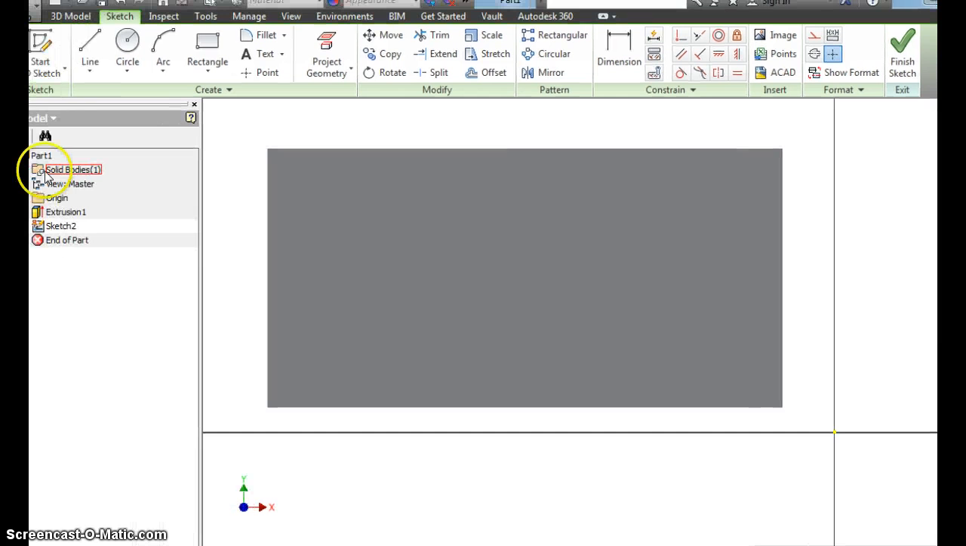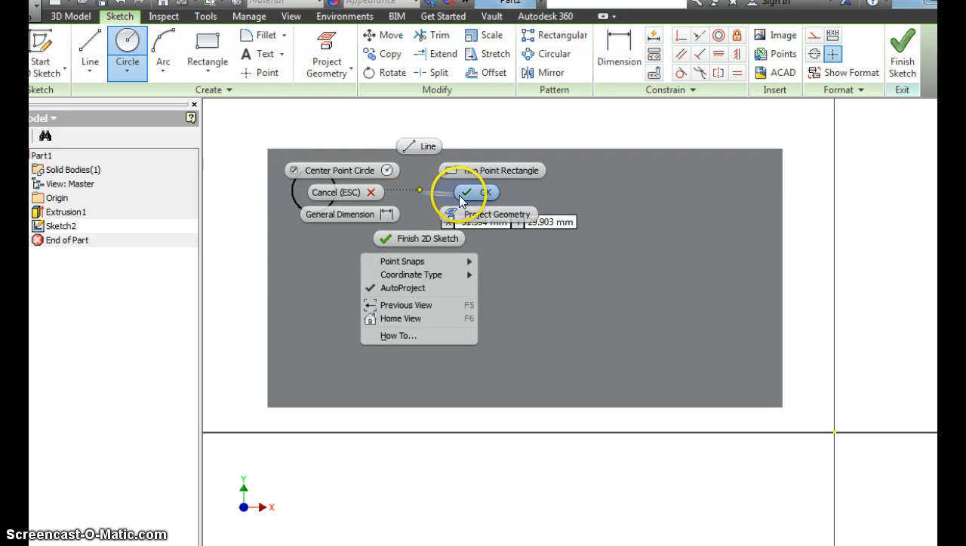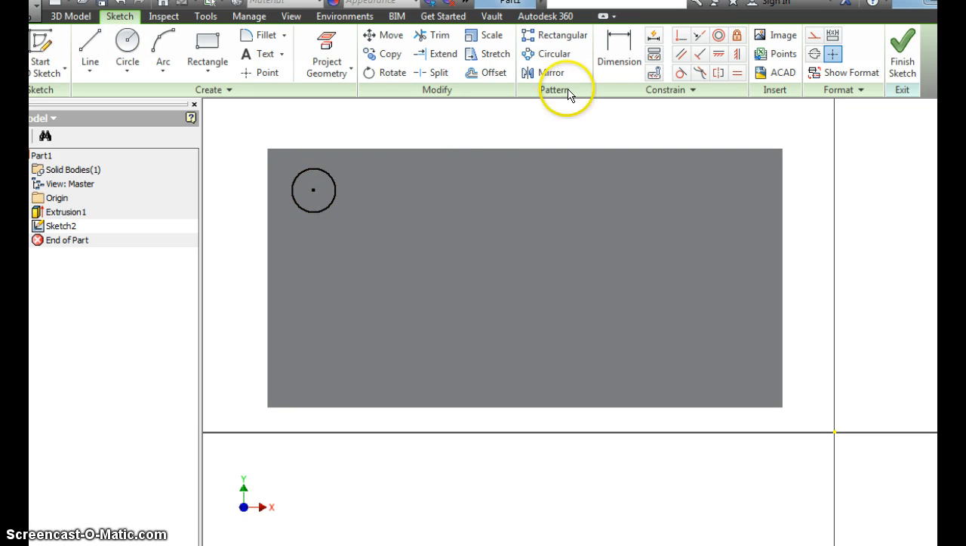So now I'm ready to sketch. This is my work plane, basically. I'm going to make a circle here. You can see that. And we're going to dimension this circle to 4 millimeters. And it moves it. I don't know why. Don't worry about that. You're okay. Right click, OK.